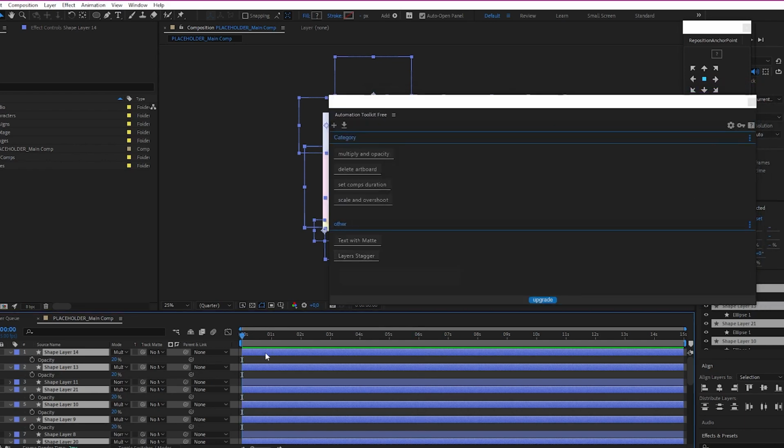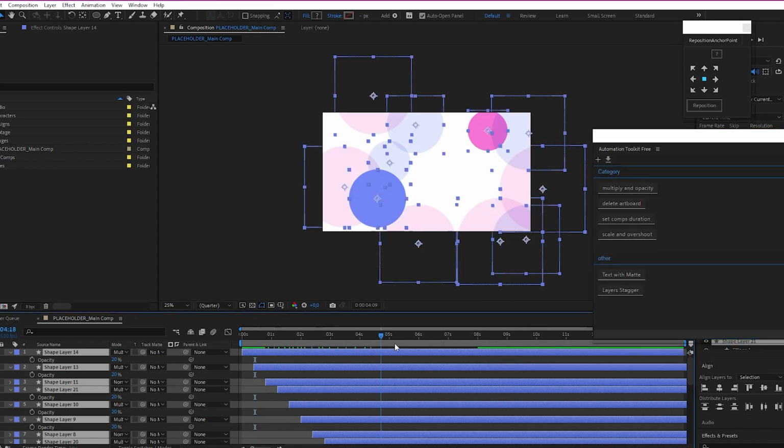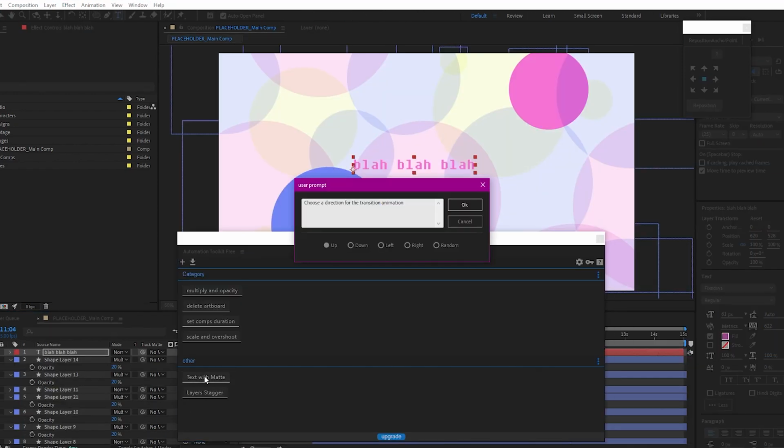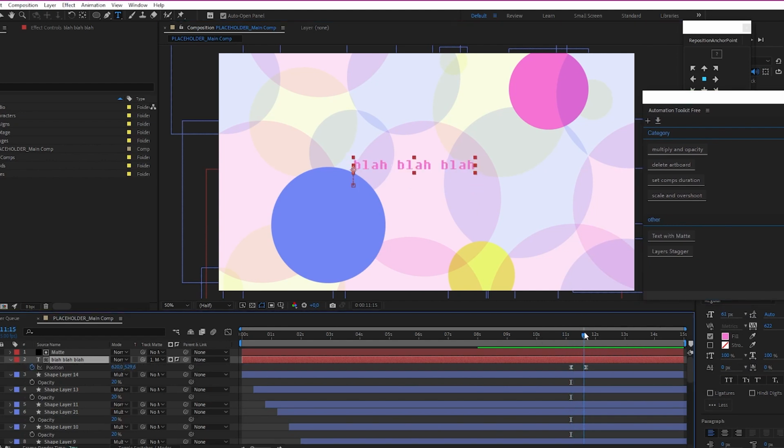Here I've got an automation that'll stagger the layers by however many frames you specify. And here's a text wipe automation that sets up the solid as a matte layer for your text and also sets up the animation for it. If that's not awesome, then I don't know what is.